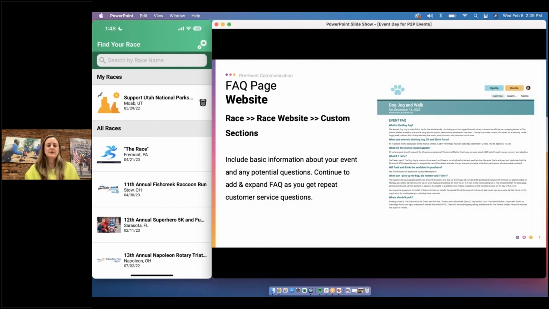And your FAQ can be as big or as small as you want it to be, but those frequently asked questions that people are confused about, like where can I park? Does it cost money to park? What happens if it rains? You know, all these different things. Can I walk the 5K? Do I have to run?